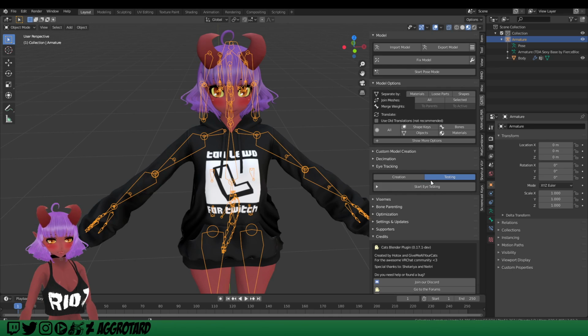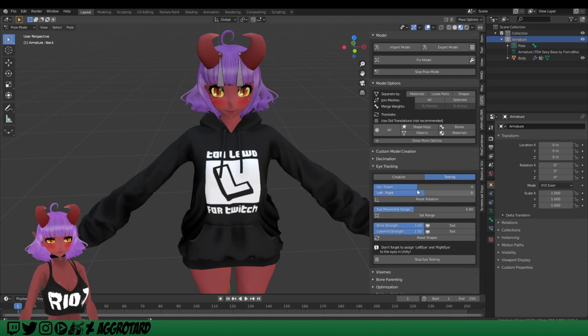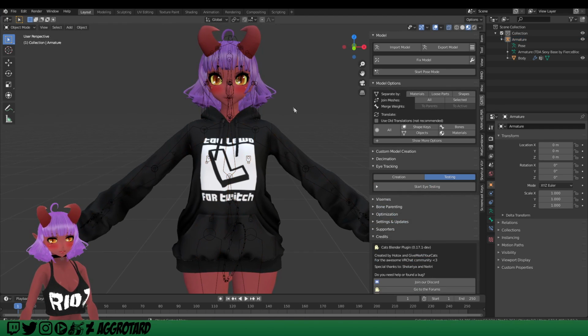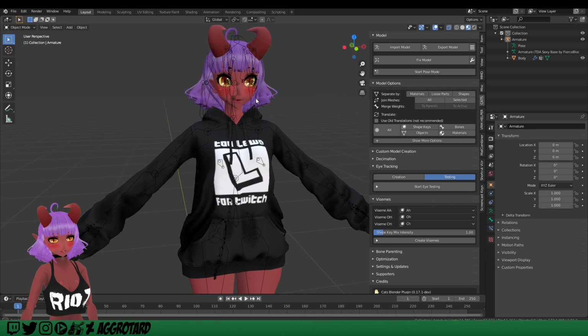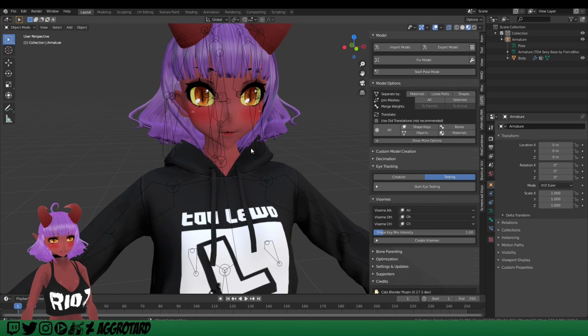Whoa, what happened there? Oh, there we go. It moves up and down, moves sideways. That's good. Reset shapes. Stop eye testing. We're done there. Visemes. These are your face shapes.